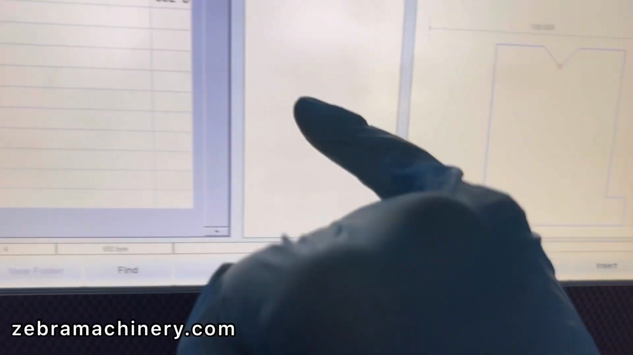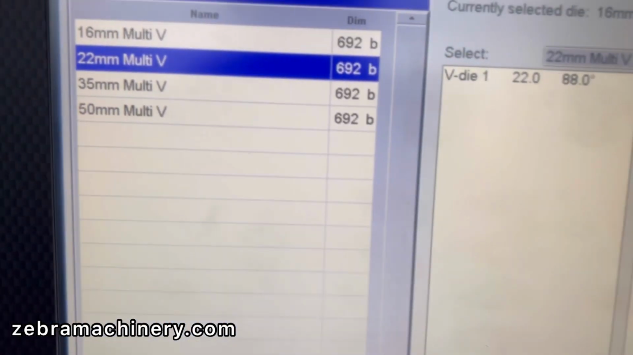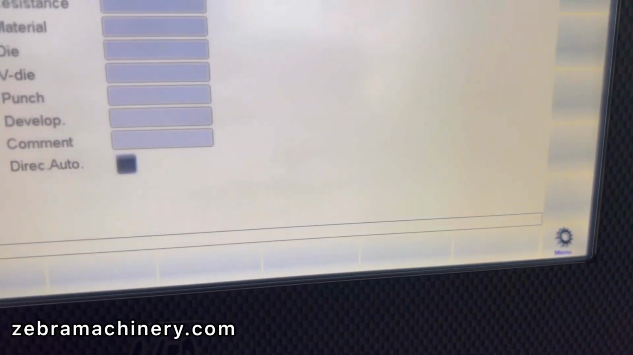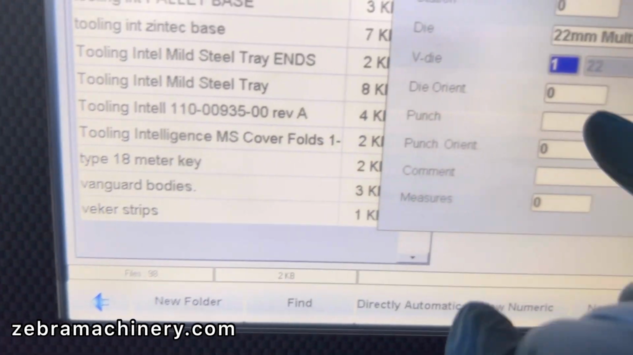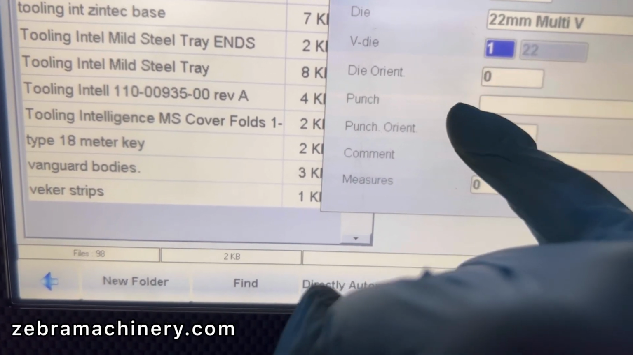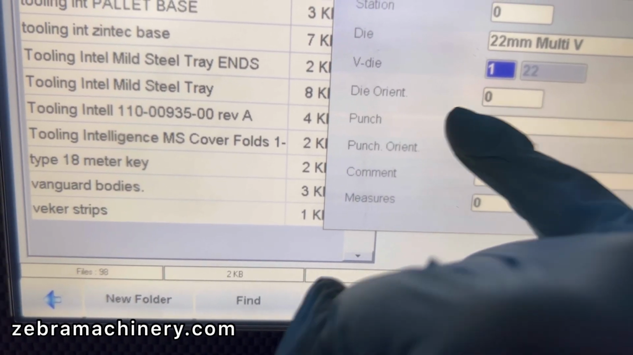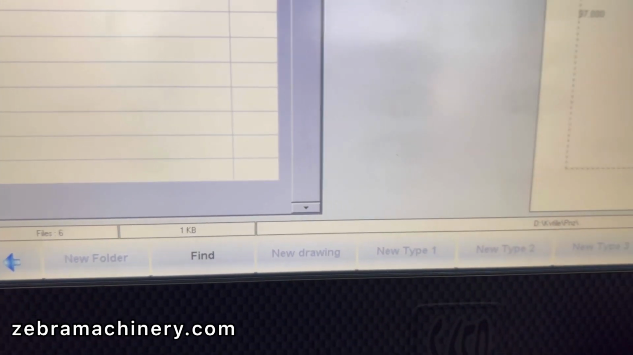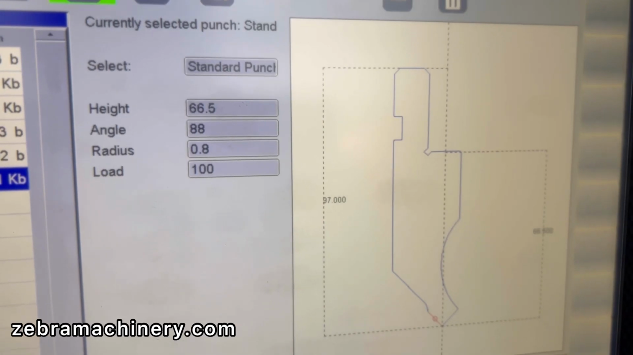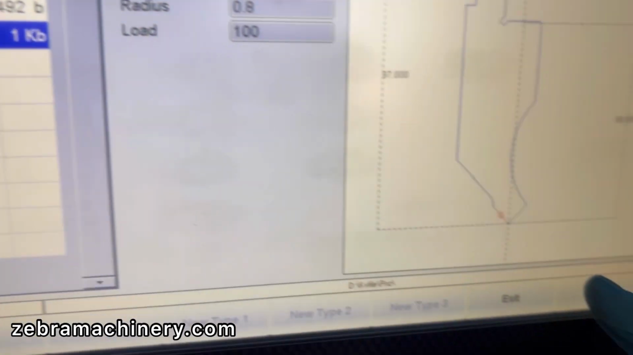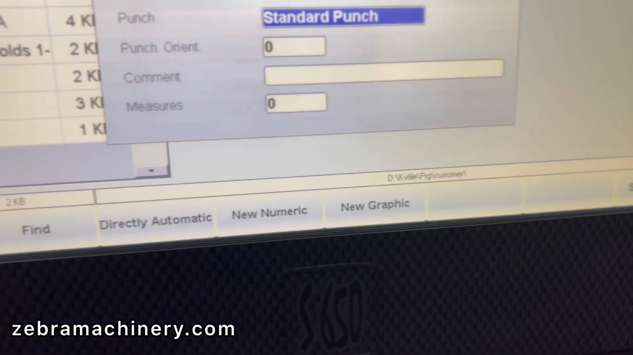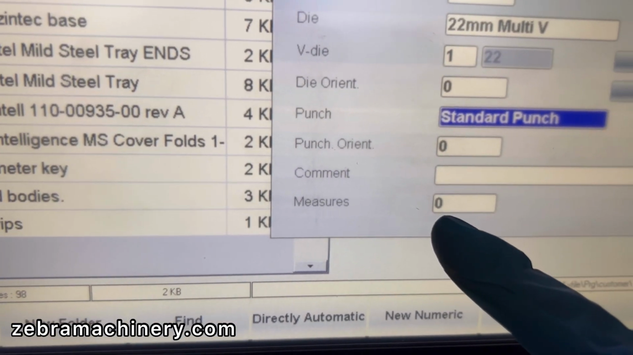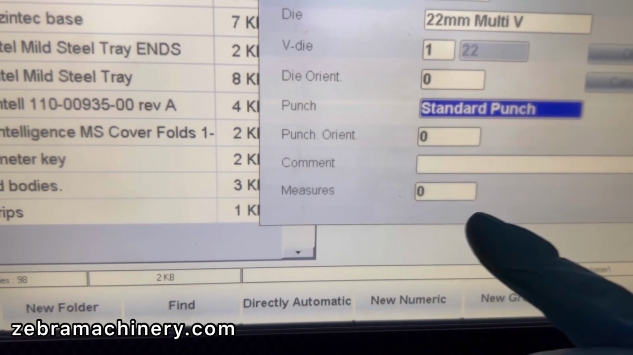Station one die. We're going to use the 16mm one again, so we're going to insert that. I'll tell you what, I'm going to use the 22mm. So I've gone to the 22mm, selected that, and then I'll press insert here. We then ask V die, which is 1. Die orientation is which way round the dies are, that's as it is, and then a punch. We select the standard punch, which is that one, and I then press insert. Punch orientation, everything else. Measures is whether you want an inside size or an outside size. So it's default at the moment.